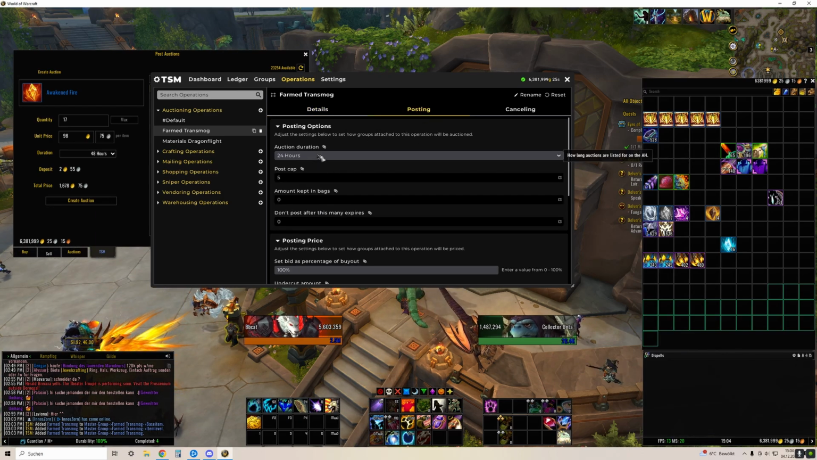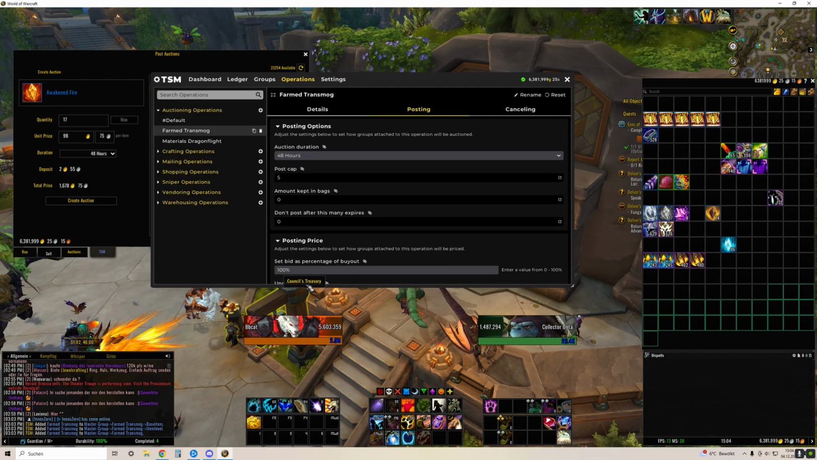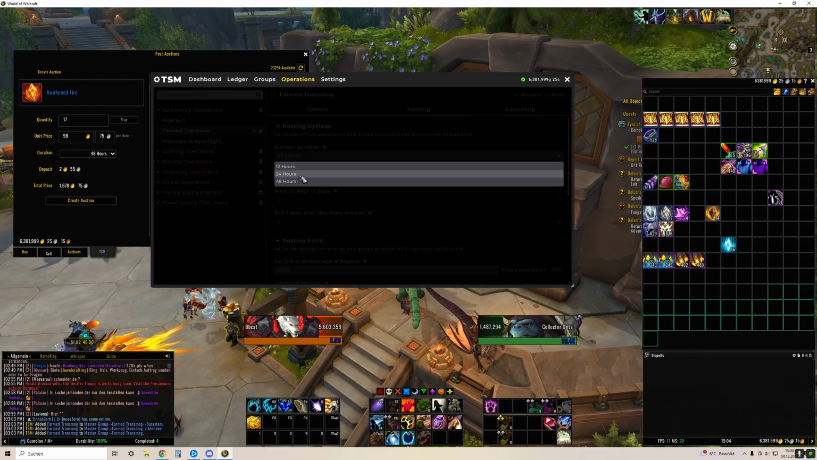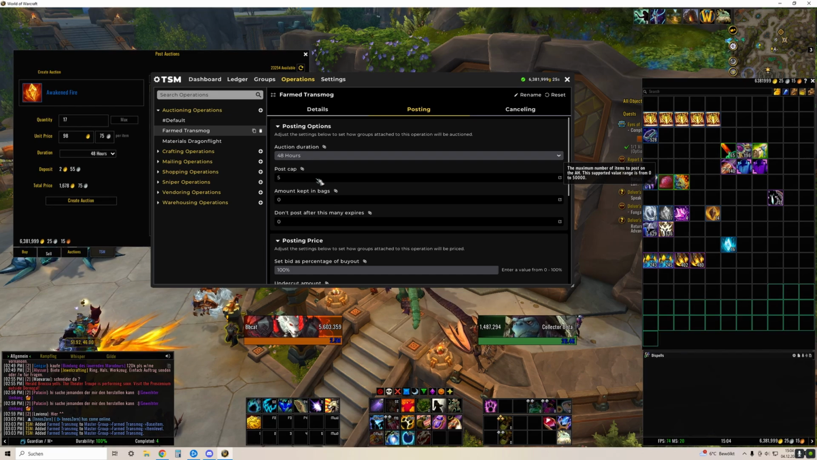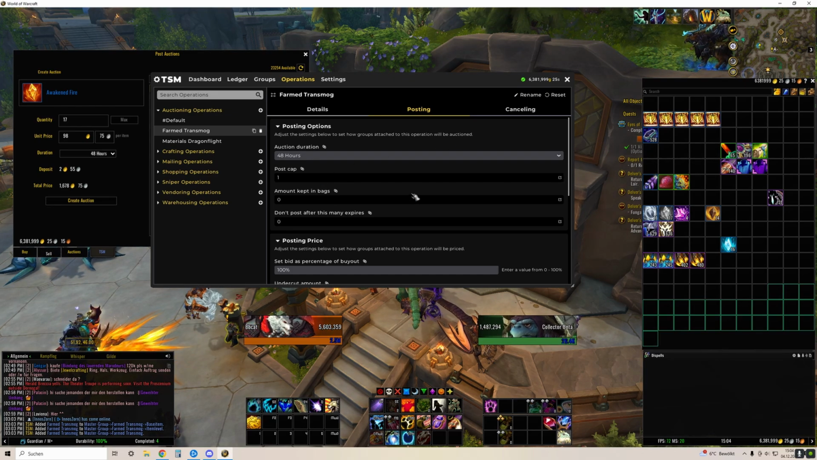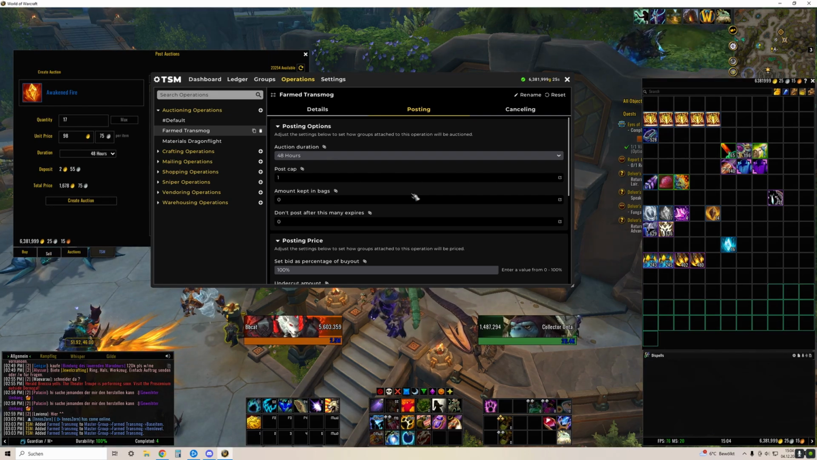The auctioning duration for farmed transmog items, personally I would just use 2 days. You could also use 1 day, but I wouldn't do 12 hours personally. You could do it if you like to, but I set it to 2 days. And of course I would like to post 1 transmog item of each. I don't want to post duplicated items because it doesn't make sense to me.